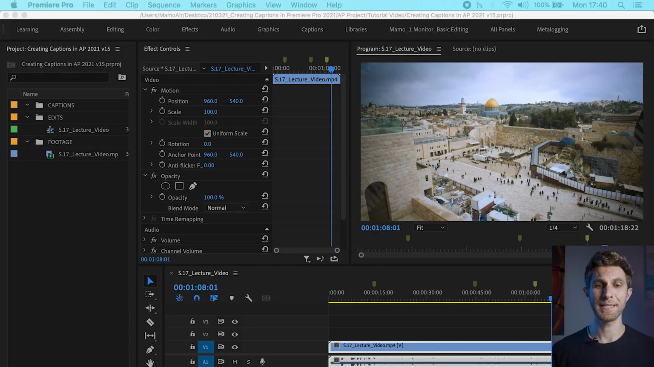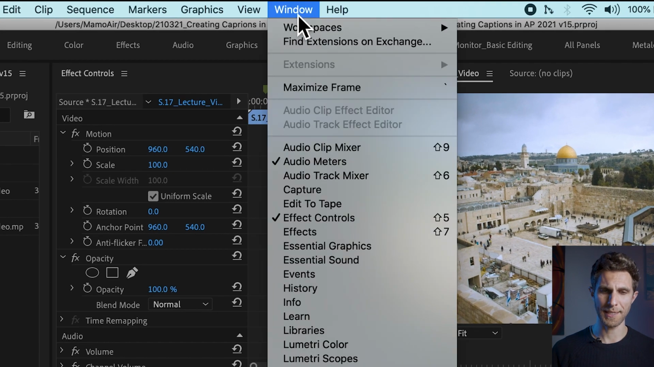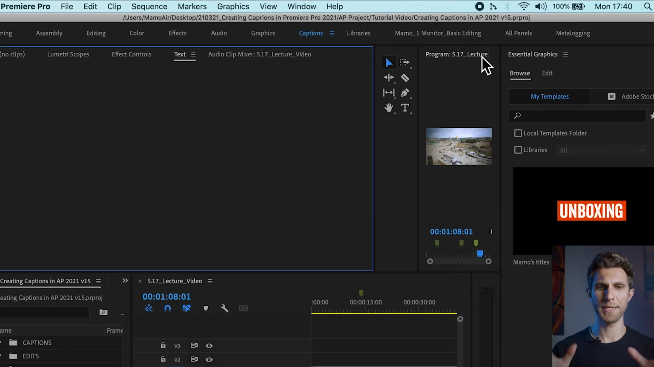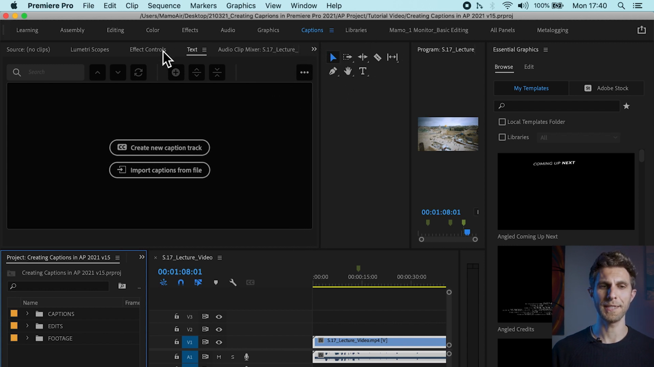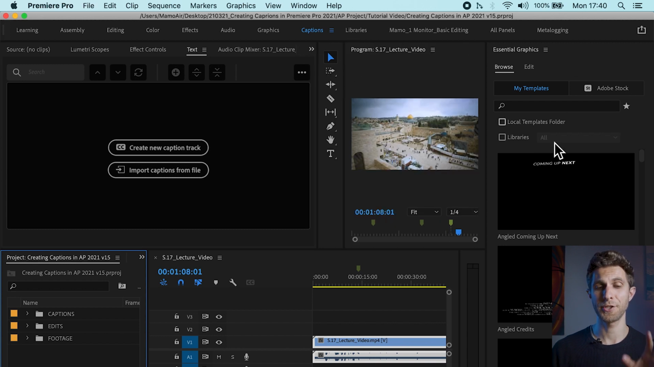Now, what's different in the caption section in the 2021 version of Adobe Premiere? First of all, I want you to go to Window and select the workspace called Captions. So the workspace will change, and the important thing for us now is to see the text panel right there, but also the program panel, so we see what's happening, and the essential graphics.